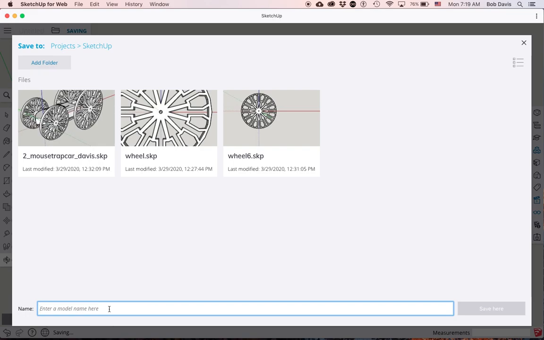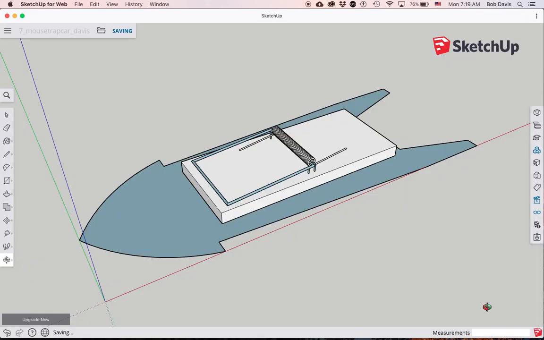I'm going to call this one, oh, I don't know, let's call it 7 underscore mousetrap car underscore my last name. Of course, here, this is where you would put your period, whatever period that happens to be, whether it be first period or 7th period, and click save here, and your drawing is now, as you can see up here, it says it's saving, and when it's done, it'll say saved.